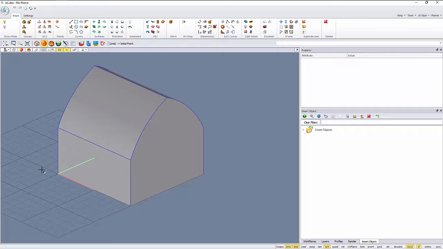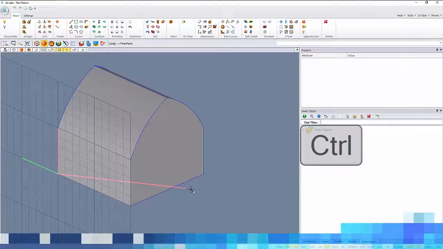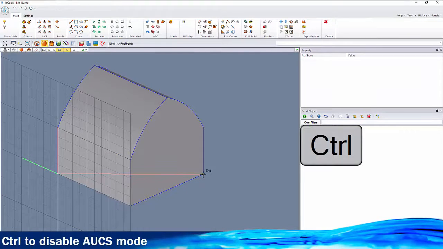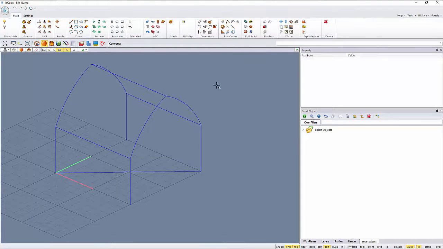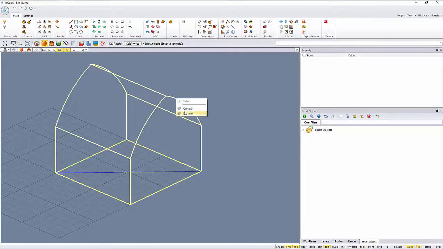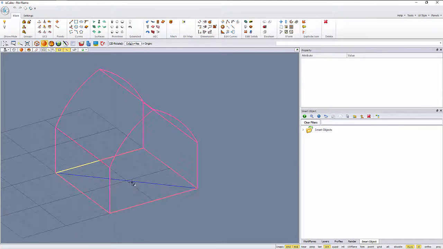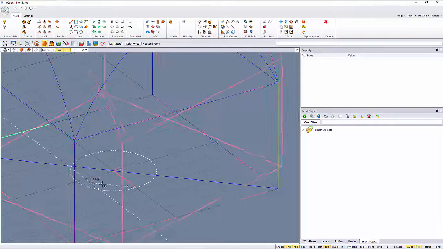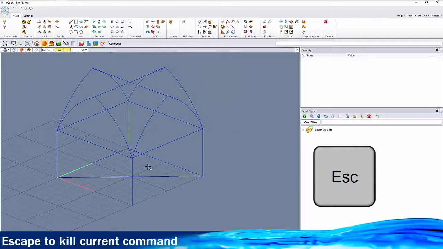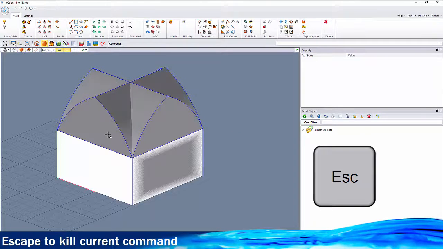I will draw a line at the bottom of this one, and keeping down the control key, I have made this line just to have the center point. If I go into wireframe, you can see this line here. Okay. Recall the tool now, rotate. Yes, I want to copy and I want to rotate this shape around the center point here, and I just want to rotate it like that. Escape to clear the command. Let's go back to shaded mode.